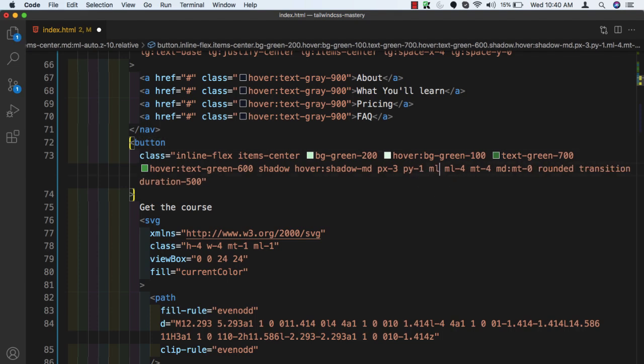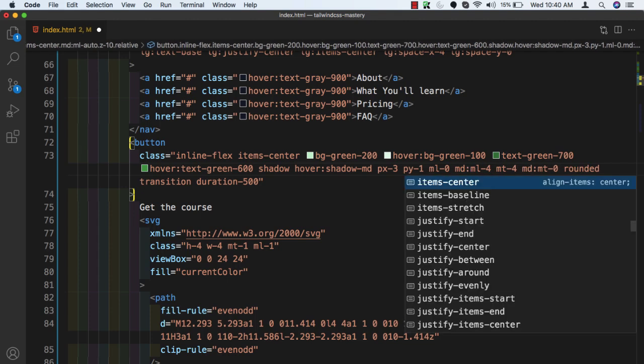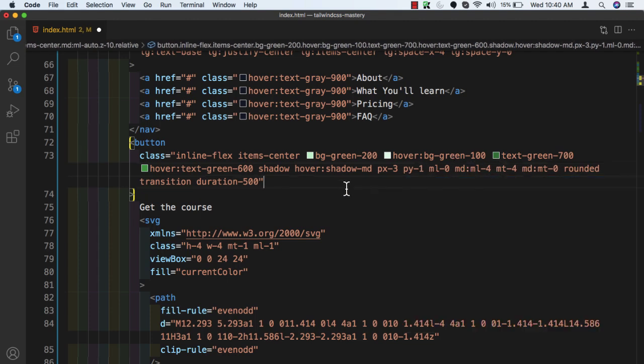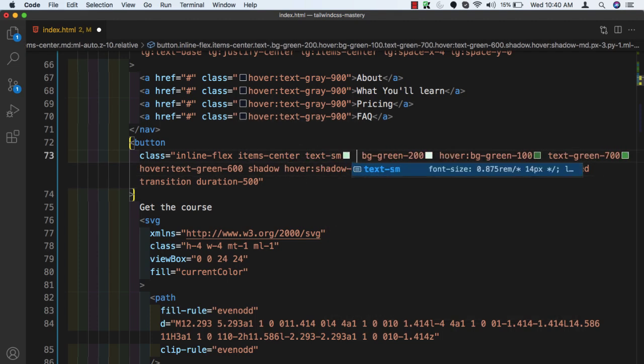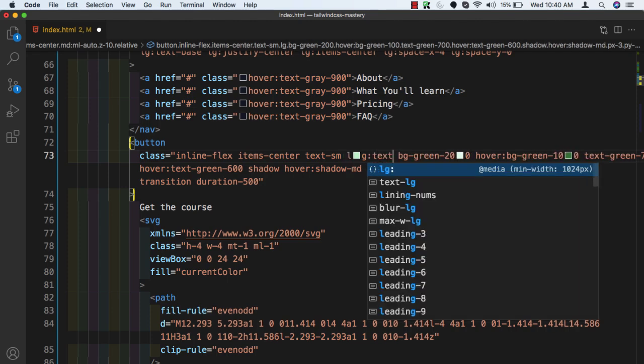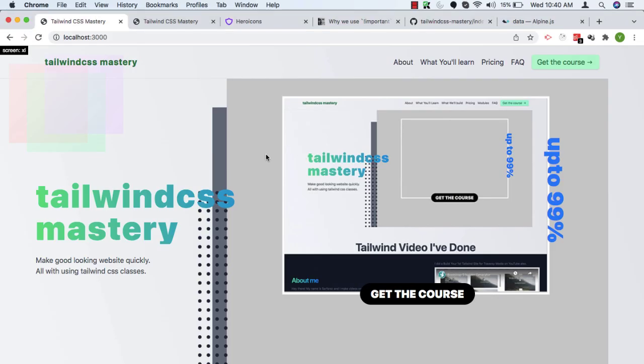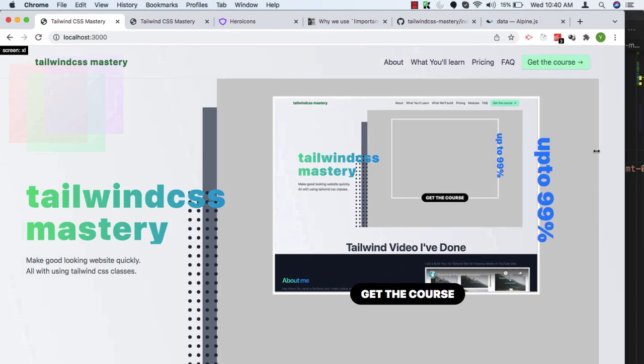So margin left, that is going to be 0, and in MD margin left, that is going to be 4, and then we need to make changes for the text. So right now let's do it here only. Okay, let's do it at the beginning. So text, that is going to be sm in mobile, and in LG we need text to be days. Okay, save this, go back. Okay, now it is looking better.